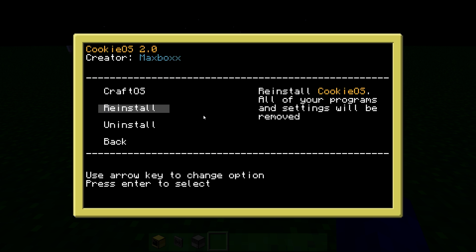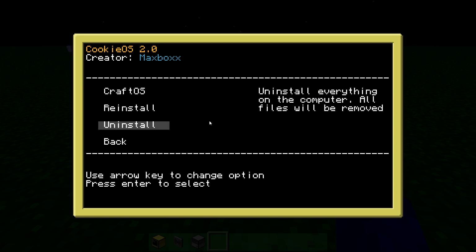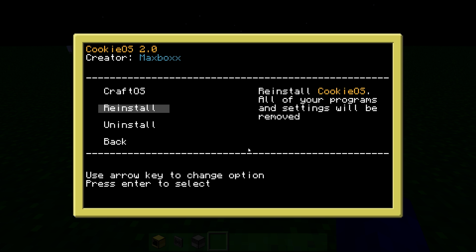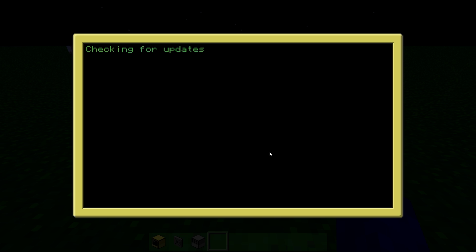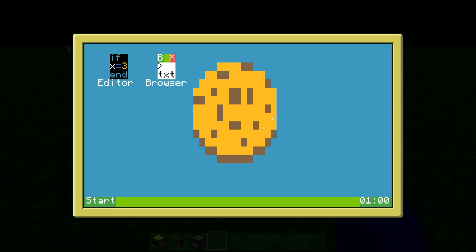Reinstall, that will reinstall everything. So all settings and programs will be removed. And then uninstall will delete everything from the computer. So if I do reinstall now, it's going to do that. And if I start it, you can see that my desktop background image is like the normal one instead of the red line. So it well, it resets everything.